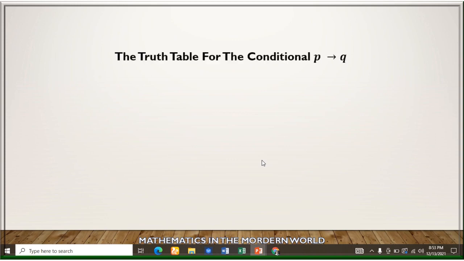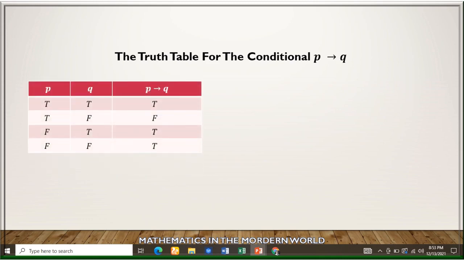Next, we'll go to the truth table for the conditional if P then Q. In this table, we have P, we have Q, then if P then Q. For P, we have true, true, false, false. For Q, we have true, false, true, false. So if P then Q: true, true is true. True, false is false. False, true is true. And false, false is still true.